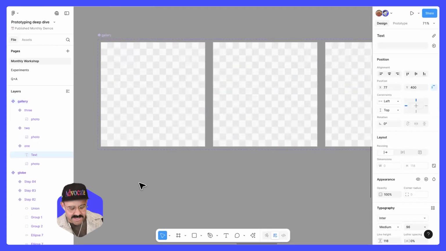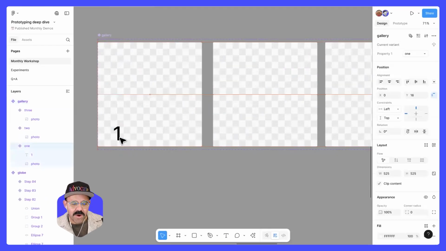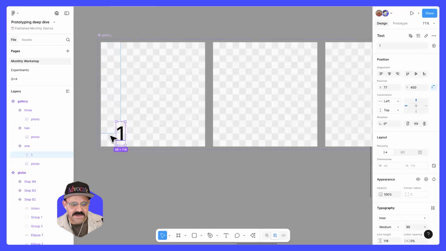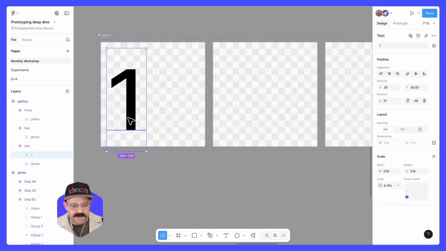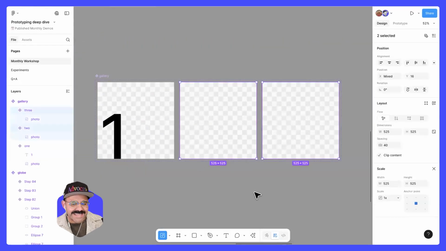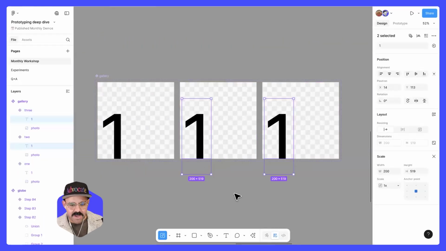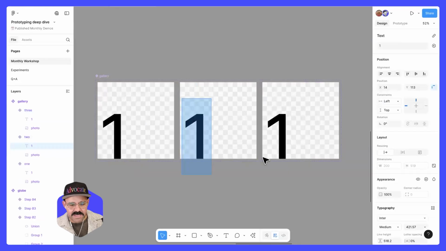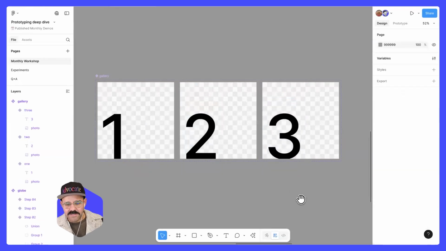Within each frame, I'm going to type in a number, just so we know this is the first one. We're going to drop in a big number there. I'm going to hit the K key to scale it. There we go. Big 1, right? I'm going to copy that. Once again, select these 2 at the same time, Command V to paste it. And then this will be 2 and 3, just so we can see that.